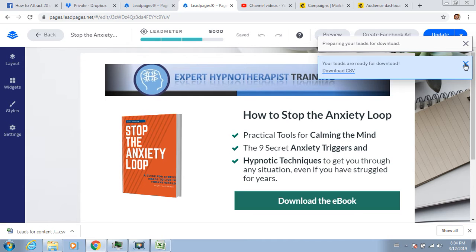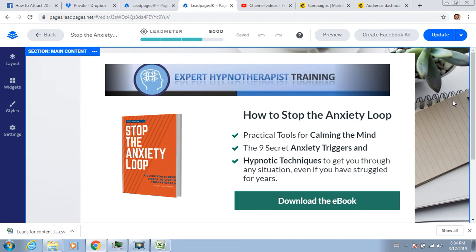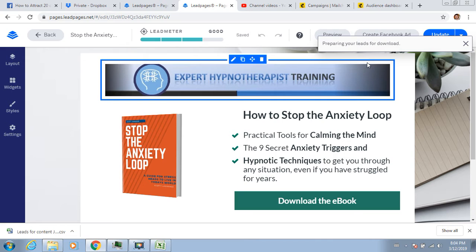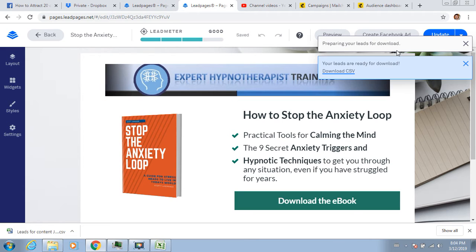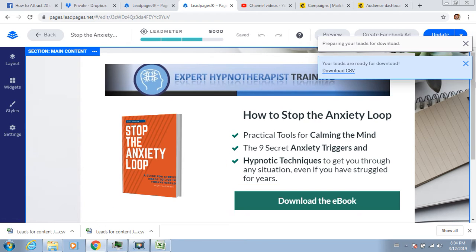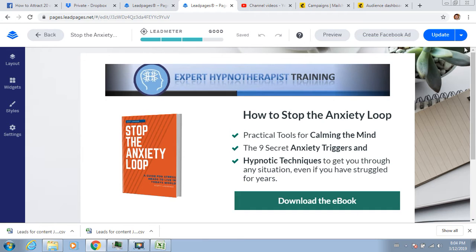See this page here? This is the page where I gave people this opt-in page, and I got a whole bunch of people giving me their email address. So the first step is I click on this and go export all leads, and then it says preparing your leads, and then I can click on that and it will download them for me. I can't show you the leads because that's confidential information, but what I can show you is what I do with them in MailChimp.